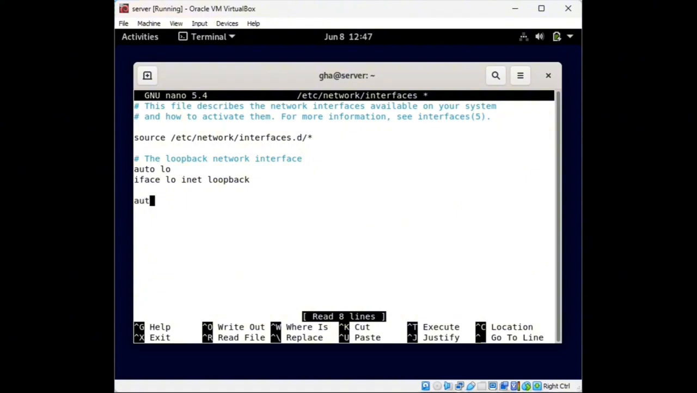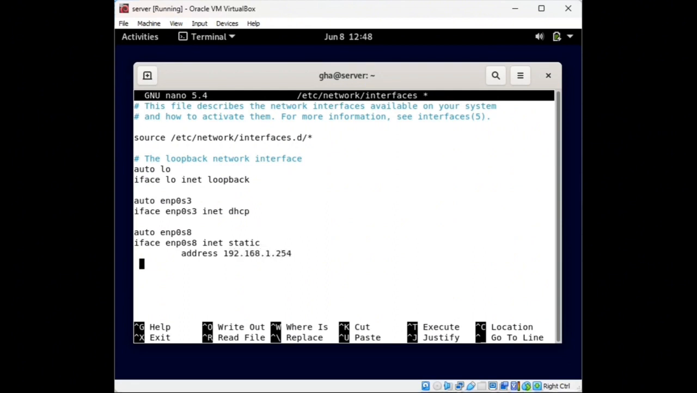So next, we need to add our networks, enp0s3 and also enp0s8. After typing this network, we also need to add our IP address at the bottom, which is 192.168.1.254, and also we add our network, which is 192.168.1.0.